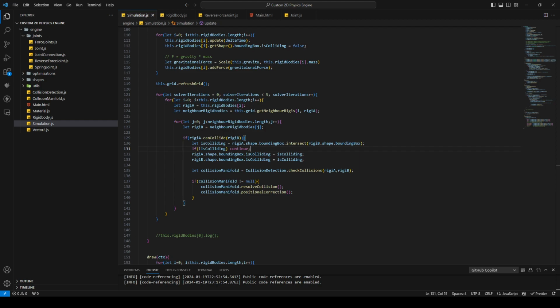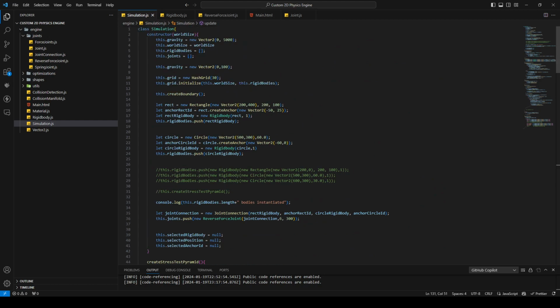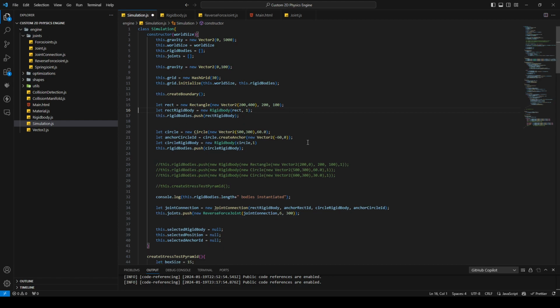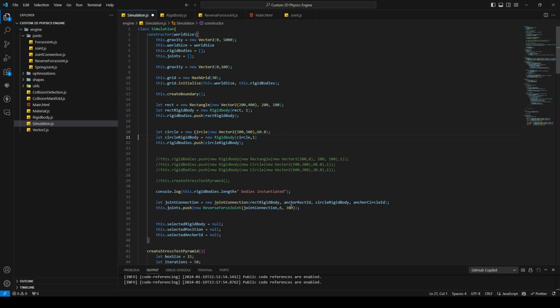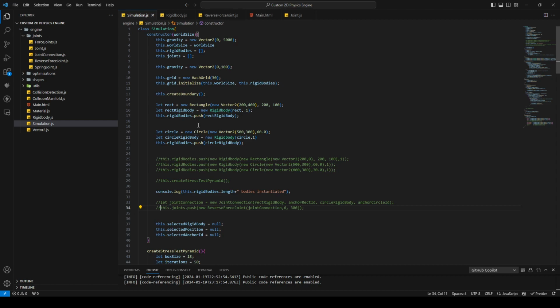We need to change some things in the constructor again, because we have some other test objects, some other test configuration. For the rectangle, we don't have our joints anymore, so we can remove both of the anchors for the circle and for the rectangle, and I'm going to just comment these things out. There you go. I'm also leaving the stress pyramid commented out. For the rectangle, I think that's fine. I'm going to say the rigid body will be a kinematic body, so I'm going to set the mass to 0. Then I'm going to push, that's cool. This position is also fine, we can leave that as it is.